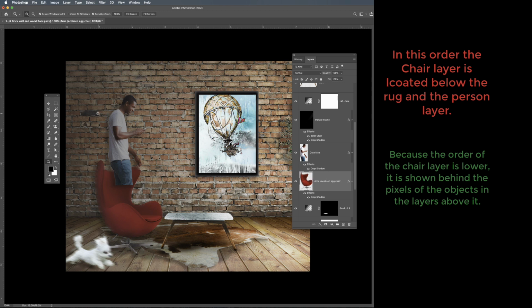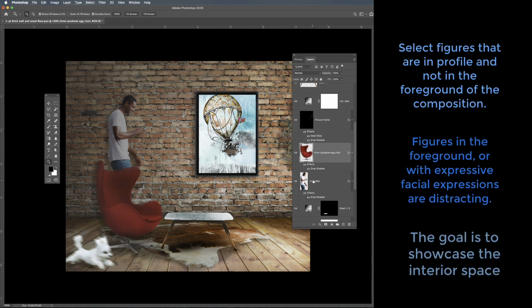Now here's why the gentleman that I have placed in this picture is located on a layer below the chair. I only had a photograph of a figure from the knees up, so it made sense to place the figure behind the chair, which means that the layer that the man is on has to be located below the chair. It's a good idea to place figures in the background, behind furniture, or on the edge of a composition anyway. We don't want figures to be too distracting from the layout of the interior space.